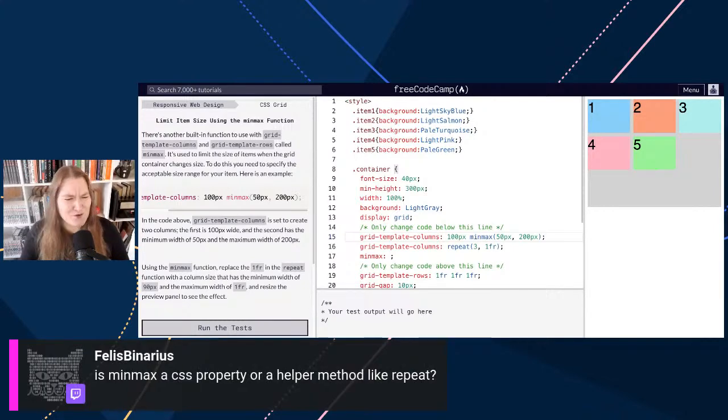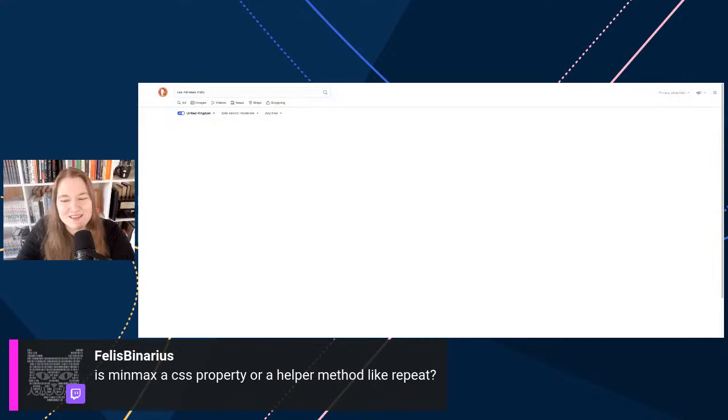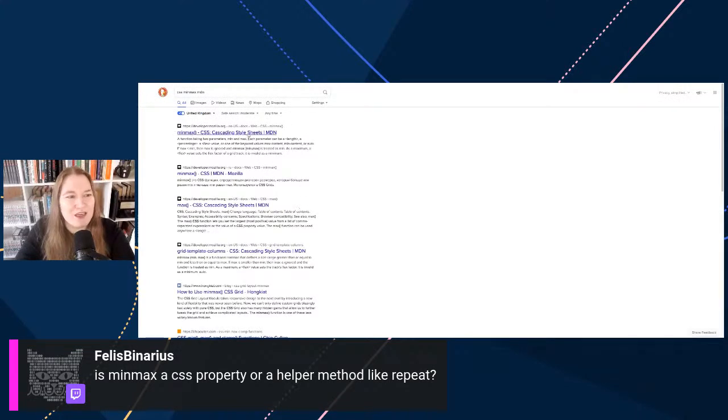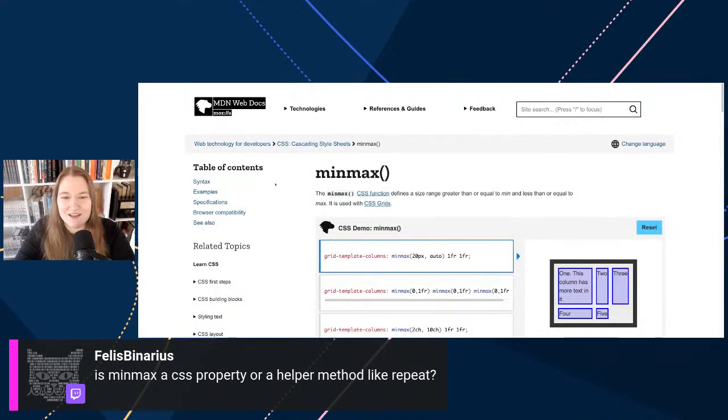Oh, Felix is asking a question I just straight up don't know. Is minmax a CSS property or a helper method like repeat? You know what? What do we do when we don't know? CSS minmax. And we are going to our beloved MDN. Ooh, it's a CSS function.